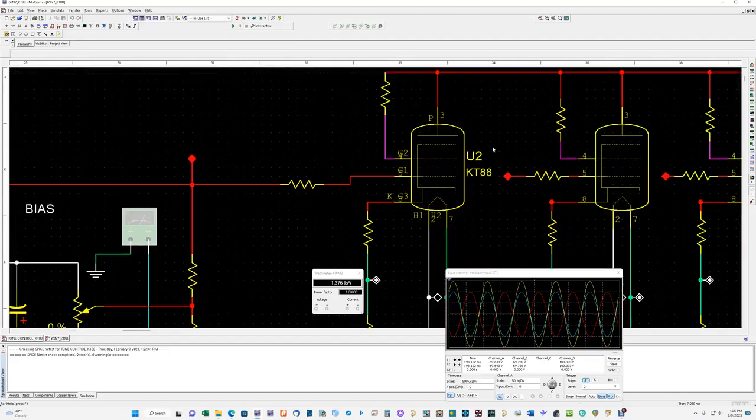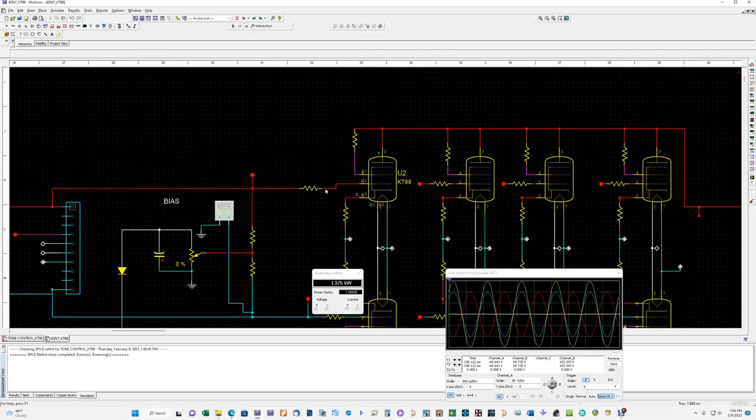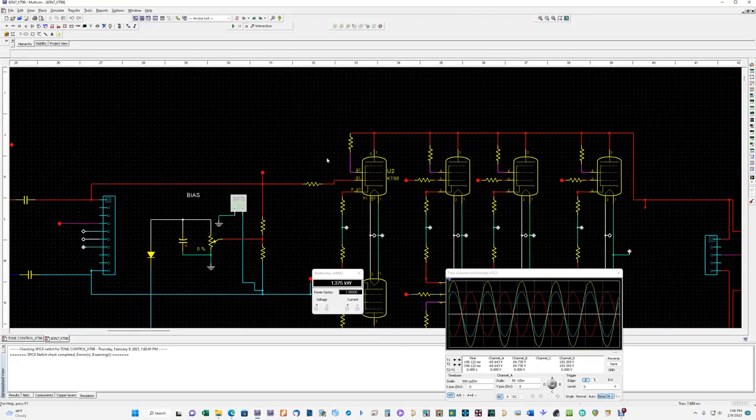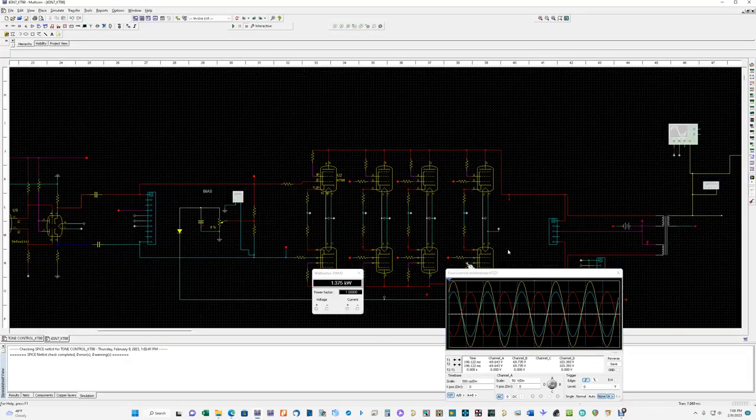And the KT88 is considered a pentode, because why? It has a plate, a screen grid, again a control grid, a cathode, and a heater, the filament. So instead of two KT88s like the previous version I showed you, this one is 8 KT88s, and the output power based on this transformer, it can deliver 1.375 kilowatts, 1375 watts.